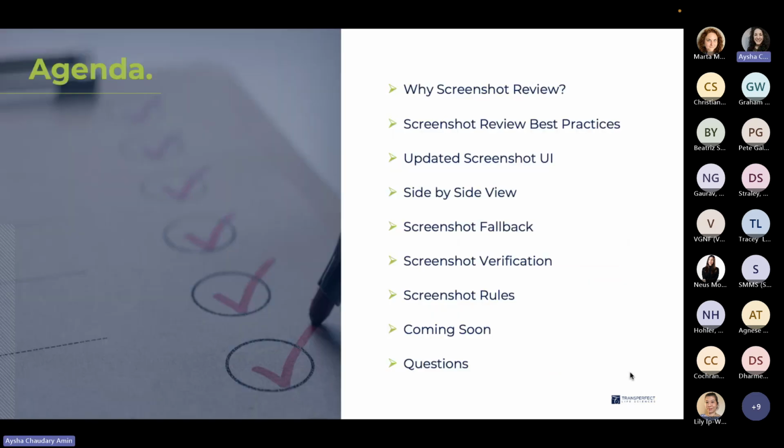All right. So with introductions out of the way, we do have a pretty packed agenda for today, and we're going to cover all things screenshot review. So first, we're going to start with why teams can benefit from screenshot review. Then we'll move into some screenshot review best practices. Christian has compiled a highlight of best practices to share with you all. Next, we'll cover changes to our recently updated screenshot UI and where things have shifted and moved around to.